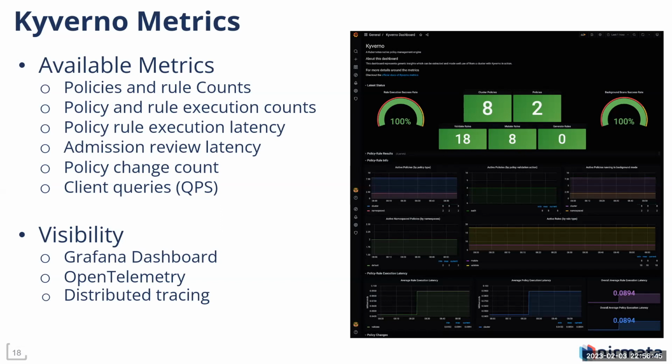And from the visibility standpoint, another new thing that was added in 1.9 is distributed tracing. If you're using things like Tempo or Jaeger or whatever, Kyverno is fully instrumented with distributed tracing. So you can send those spans to your collection engine and see everything that Kyverno does internally for every resource, which is great for troubleshooting. It's also great for auditing.